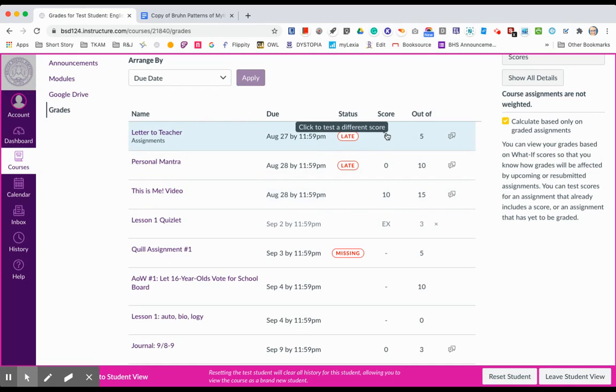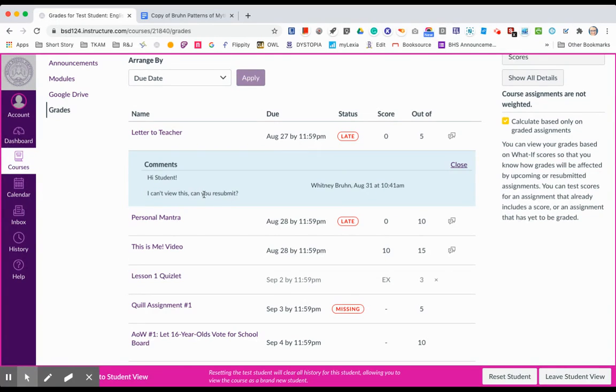If a student has a 0, that means one of two things. Either they have not turned anything in, or what they have turned in is unacceptable, illegible, not the correct assignment, blank, etc. If they turned in the wrong thing, I leave a comment. And you can tell that an assignment has a comment with this little speech bubble right here. So for example, on this one, I said, I can't view this, can you resubmit? Technology, as great as it is, sometimes has errors, and sometimes documents get messed up in the process of being submitted, and students just need to resubmit.